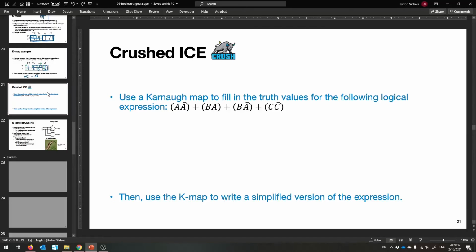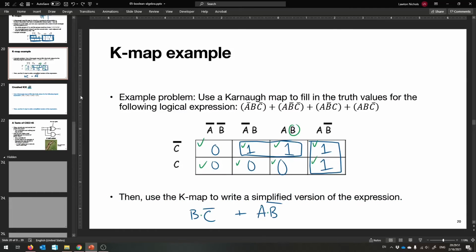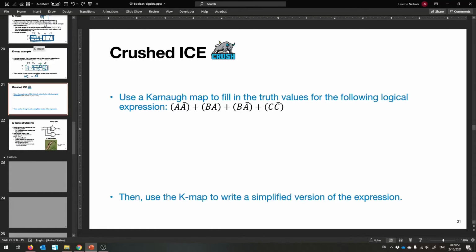So, let's see what we have. We're going to fill in a Kmap with the following truth values, okay? So let's make sure to fill it in, and then we're going to find a simplified version of it. We could copy it, but for our own practice, let's draw it out. And you can pick whatever variables you want to go on all these rows.